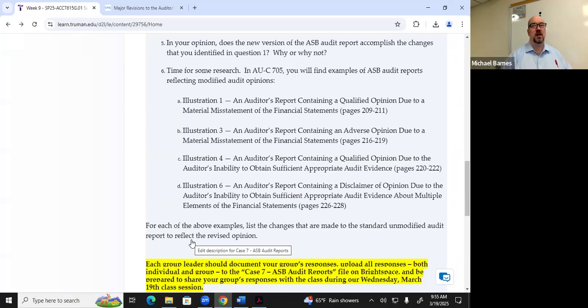Now, I realize that most everybody in this room, actually everybody in this room, probably does not have the modified report memorized. Did anybody spend time preparing for today's session saying, you know what, Dr. Barnes would be really proud of me if I memorized the unmodified report, so I'm going to do that? Did anybody do that? No? Okay, that's okay.